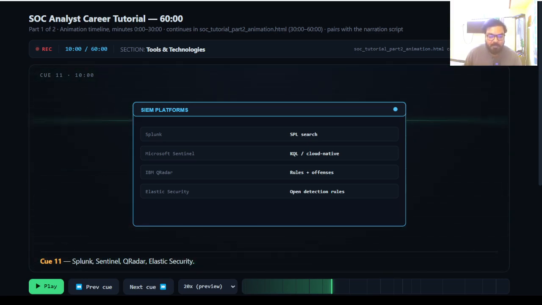Splunk is one of the most widely used, built around its own search language called SPL. Microsoft Sentinel is the cloud native option, built for Azure environments and queried with KQL. IBM QRadar takes a rules and offenses approach, correlating events into a single prioritized case. And Elastic Security offers an open source friendly detection rule engine.